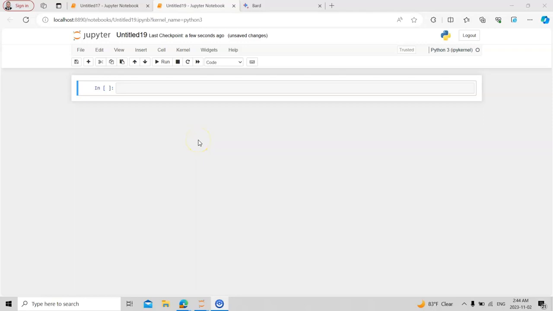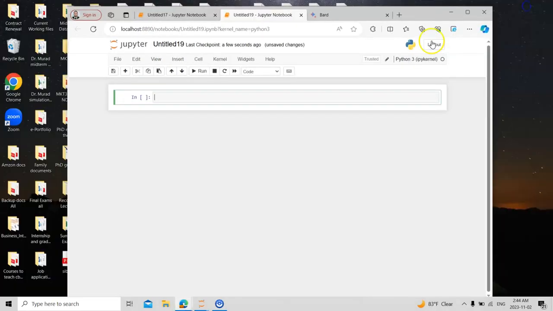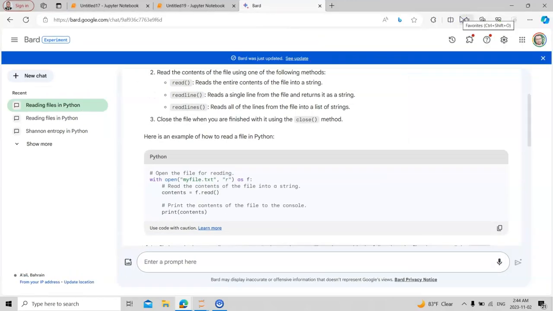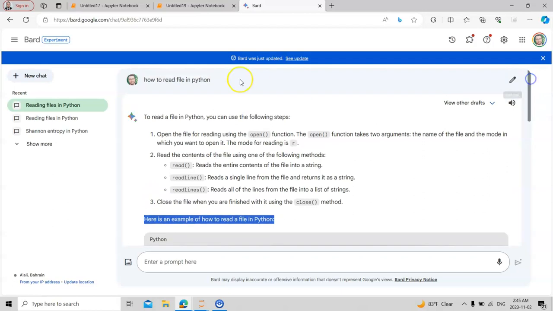Dear students, today we will learn how we can read an Excel file or CSV file from the desktop or from any place in the computer, like the C drive. For this, management students who are not experts in coding can search in the Google bar and write a prompt: how to read a file in Python.